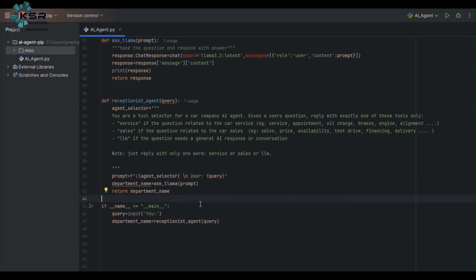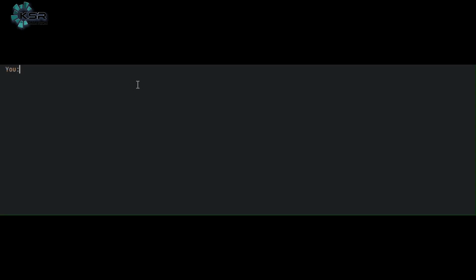Basically it will take the query, and based on the instructions it will work and provide me with a particular response like service, sales, or LLM. Let me try to run this. It is asking for the input now. So we'll be giving input as: planning to buy a new vehicle. Kindly suggest me either sedan or SUV.